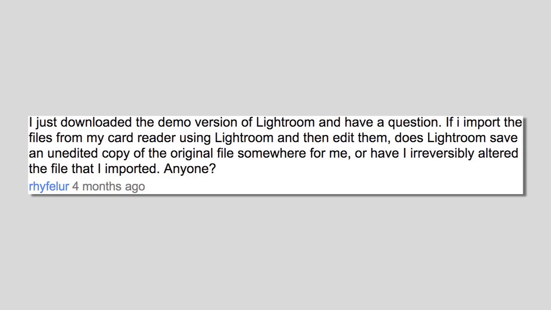All right, so another one. I just downloaded the demo version of Lightroom and have a question. If I import the files from my card reader using Lightroom and then edit them, does Lightroom save an unedited copy of the file somewhere for me? Or have I irreversibly altered that file that I just imported?